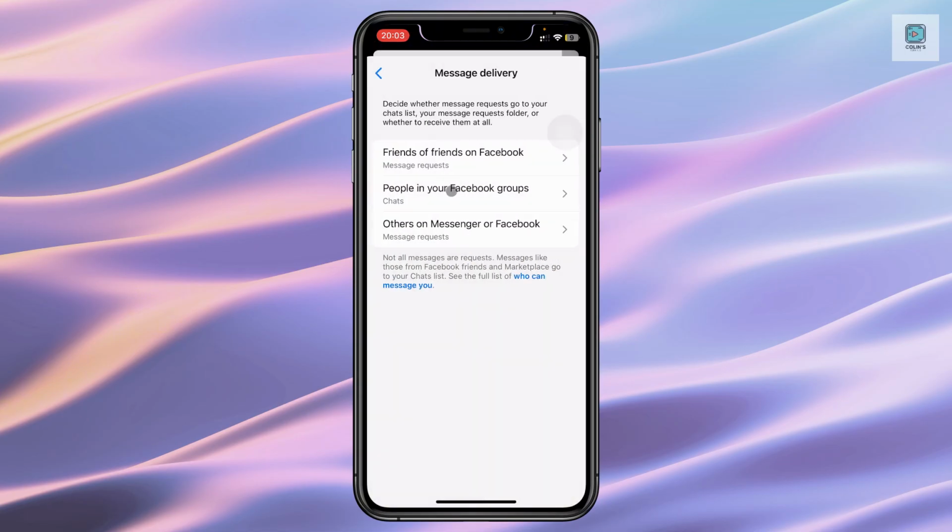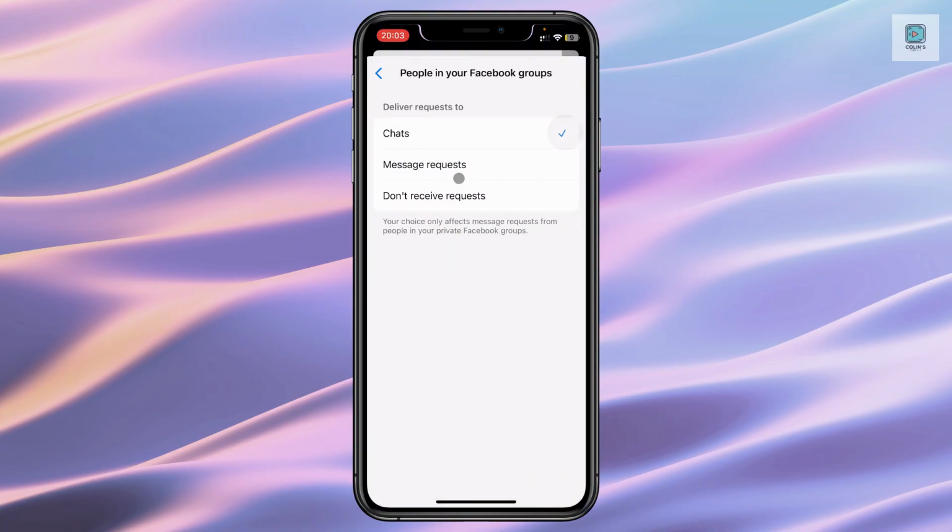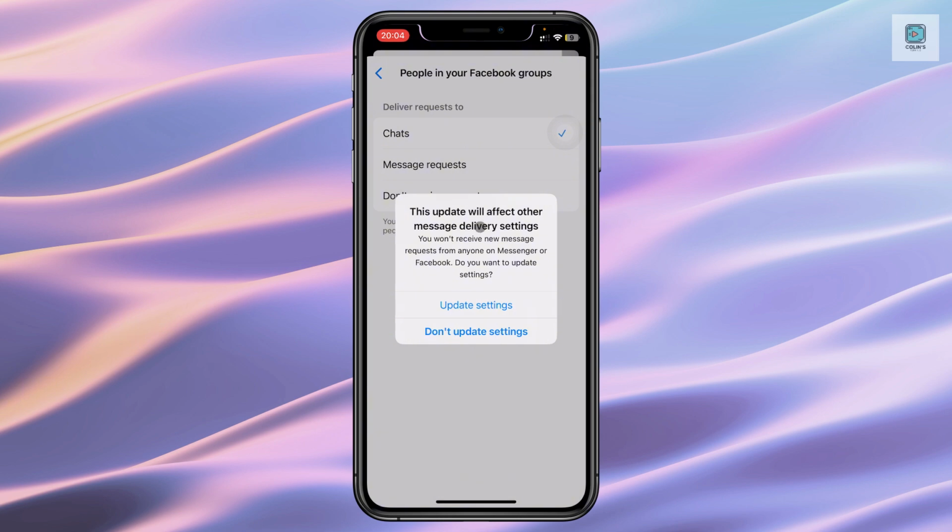Okay. The next one is people in your Facebook group. You allow people in your Facebook group to send you a message or not. Now I will choose don't receive message requests. This will affect other message delivery in settings. Yeah, I will update this setting.